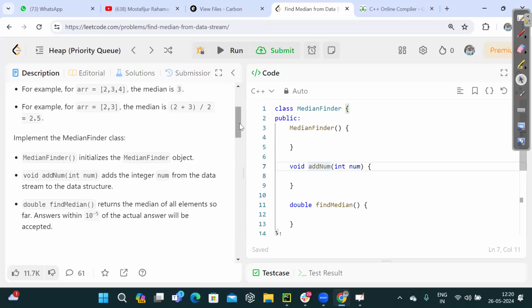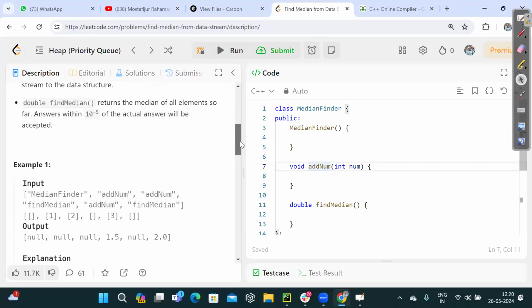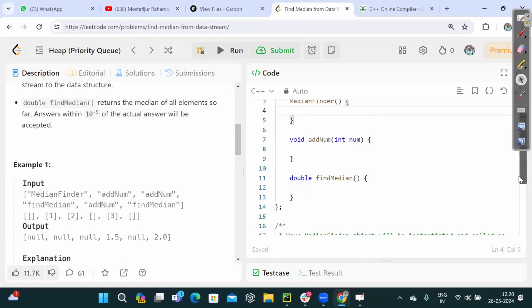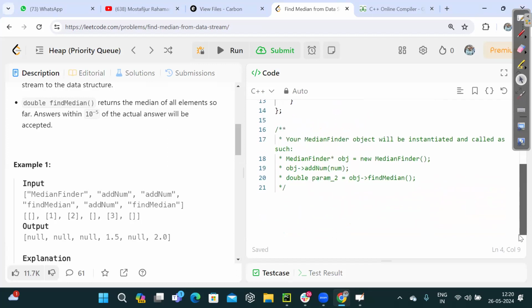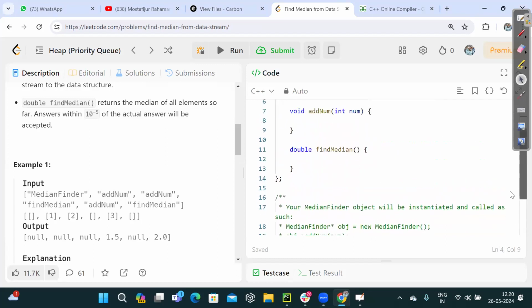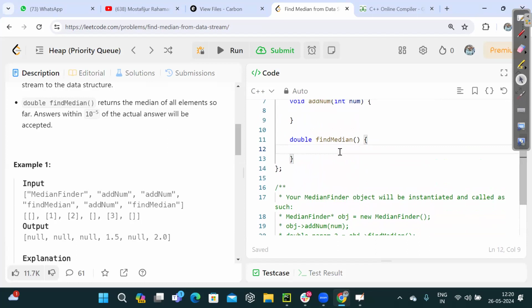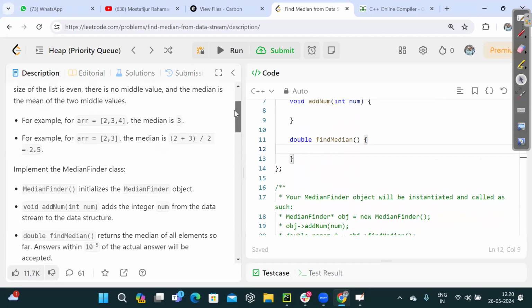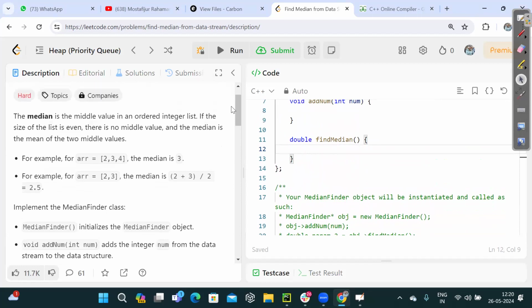Okay, fine, I don't think there should be any problem here. This is the constructor for us, by the way, and this is how they are expecting us to find it. You have to implement the findMedian function, returning a double. Now let me know how you are going to solve this. What would be your approach to solve it?